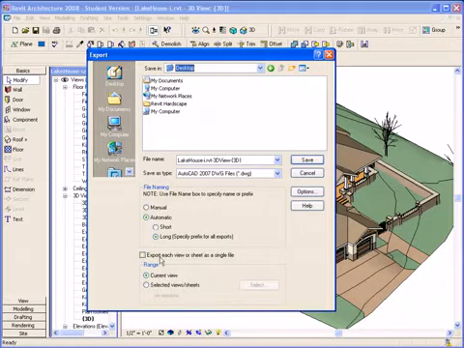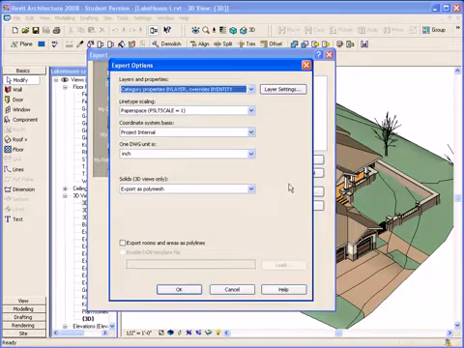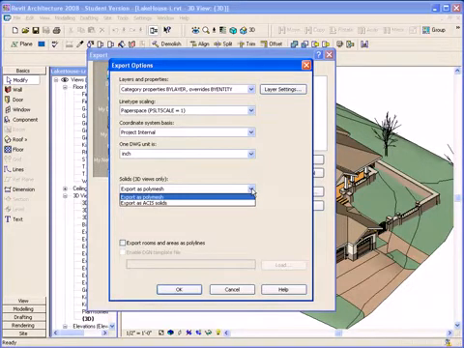I'm using all the default settings here, so I'm not making any changes. I'm making sure the current view is what's going to be exported. I didn't have to prep the model in any special way. I'm going under Options here now, and under Export Options, I'm keeping everything as default. Under Solids here, I'm exporting as a polymesh.